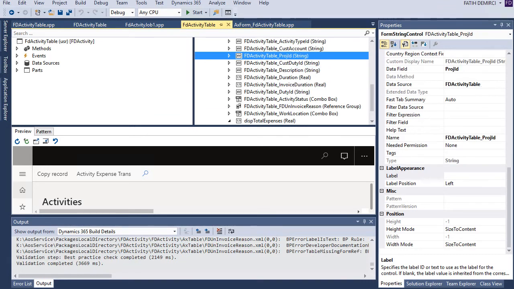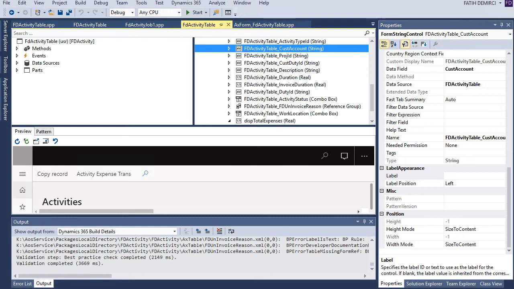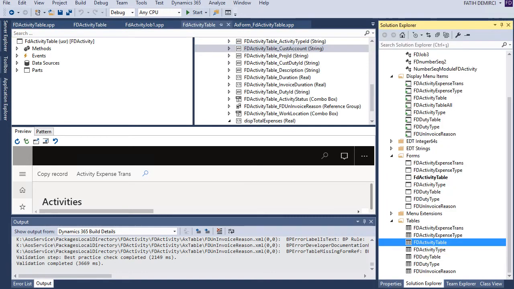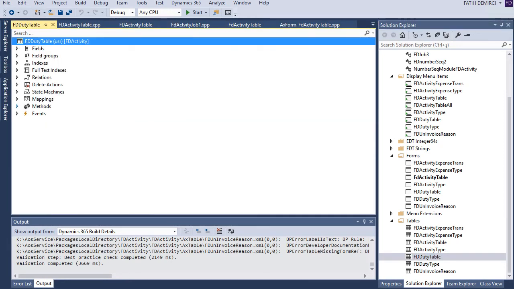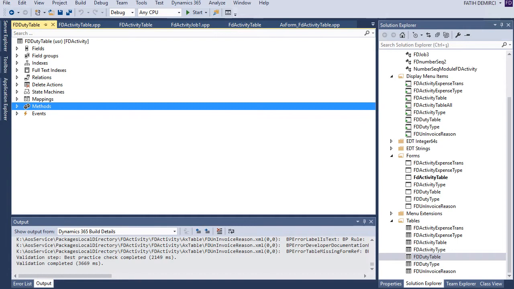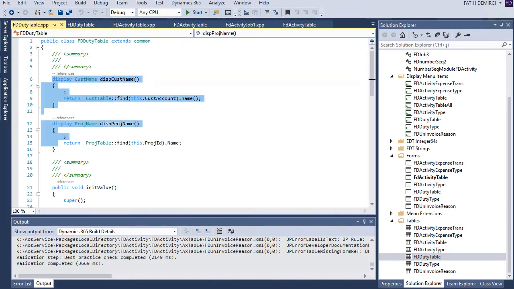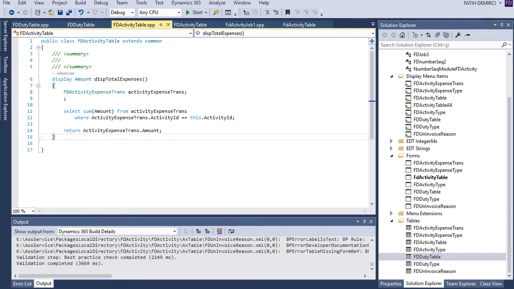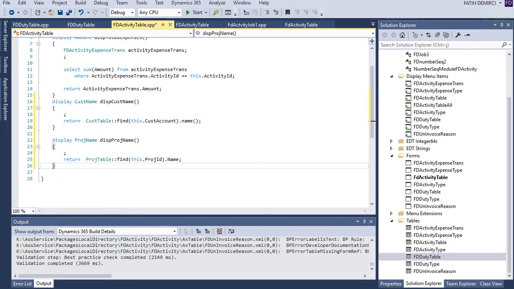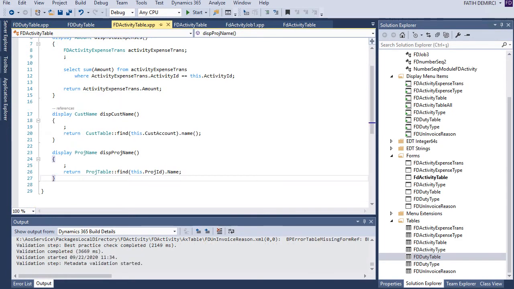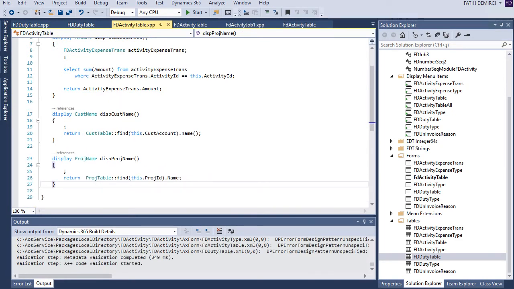Also, let's create another display method. You know, we have project ID and cost account here, but we don't have names for this one. We created before these methods for duty table, and we can copy from that. Let's copy from here. It's same code, no problem.